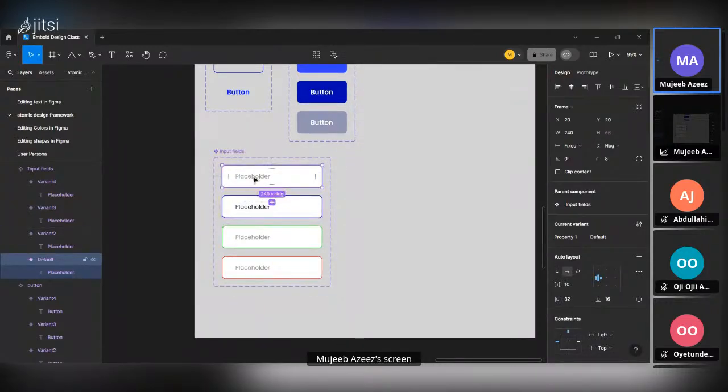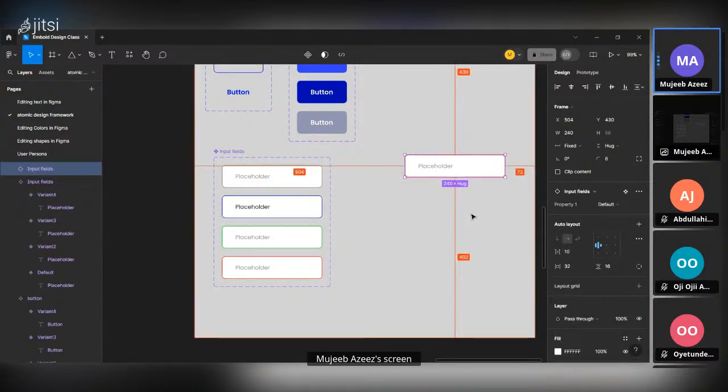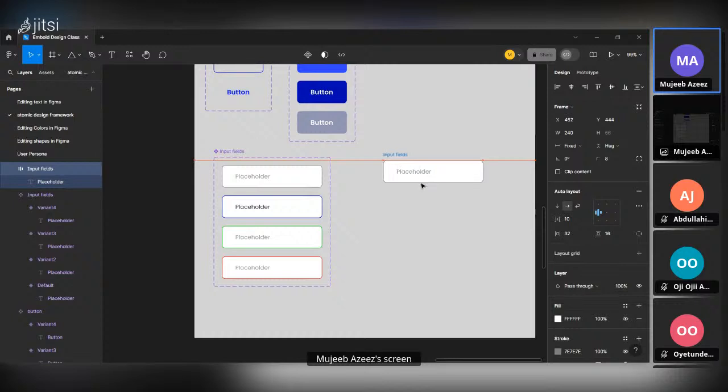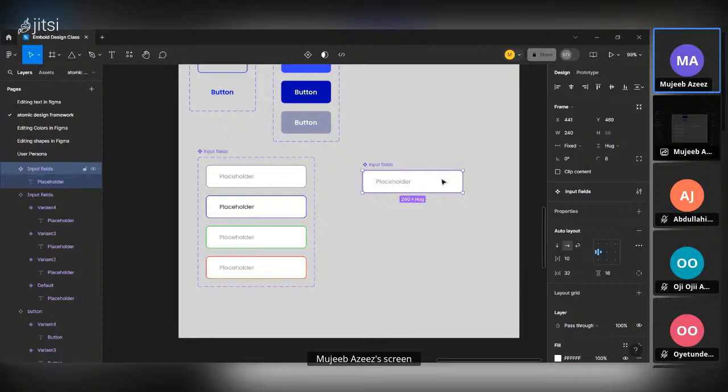Let me detach the component. So let's say we created this input field now, and then we make it a component here. I think I've shown everyone how to make that a component. Now you want to have different variants of this. So you want to have different types of this input field, different versions.